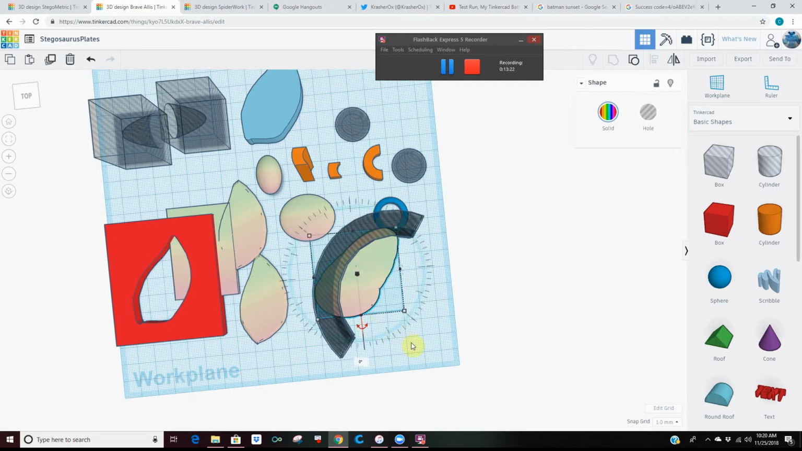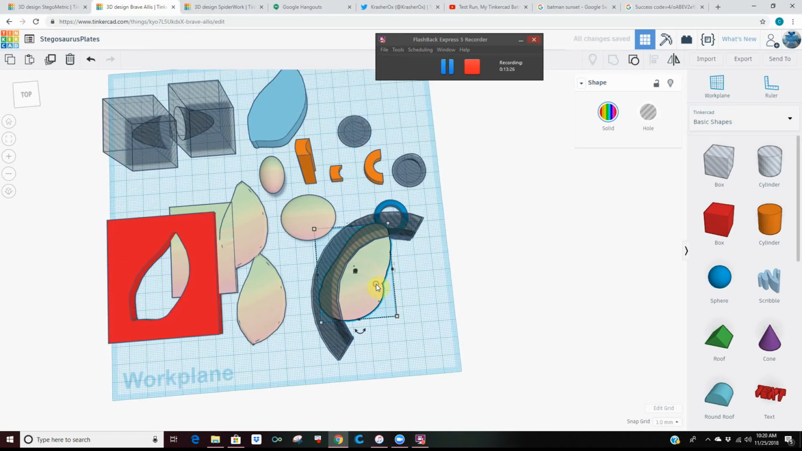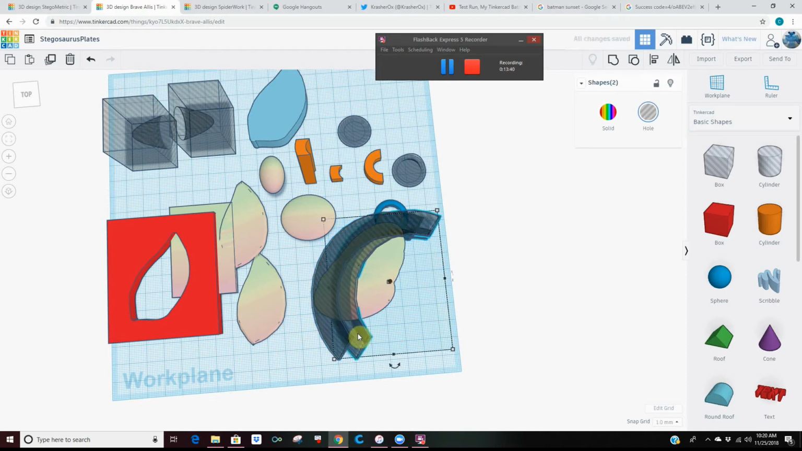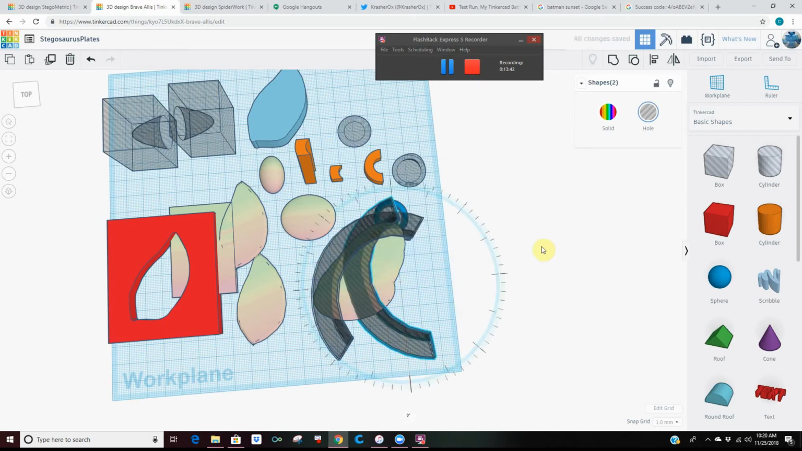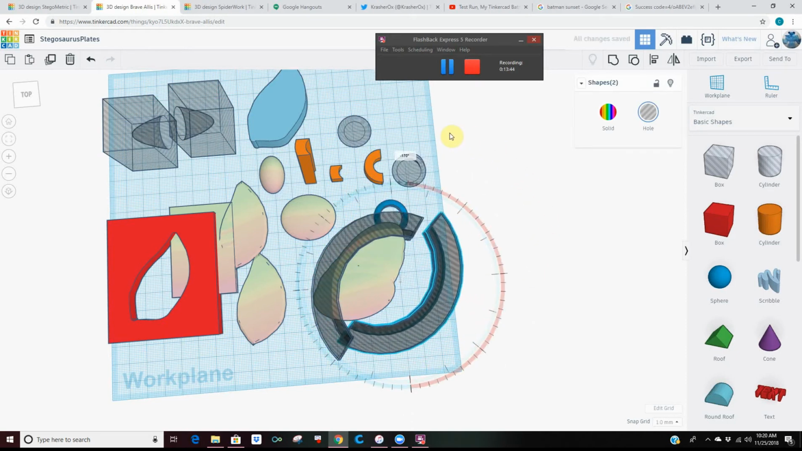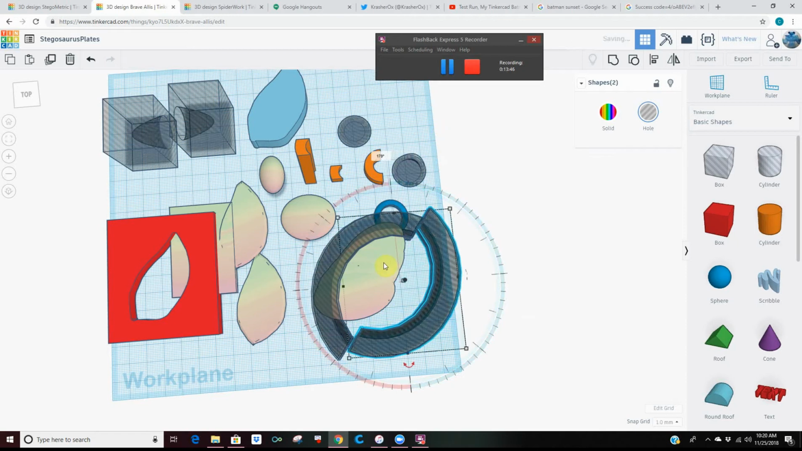So we have to try to position this the best way possible. That looks a little better. Now we have to stretch it out. Stretch it out. Then we're going to duplicate this and turn it around and see what we get from here.